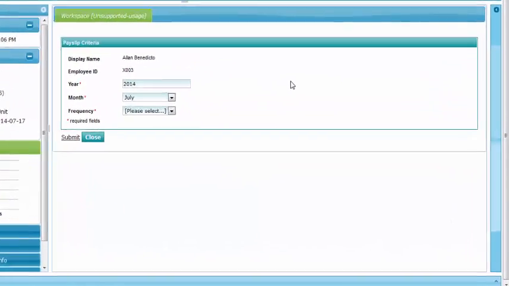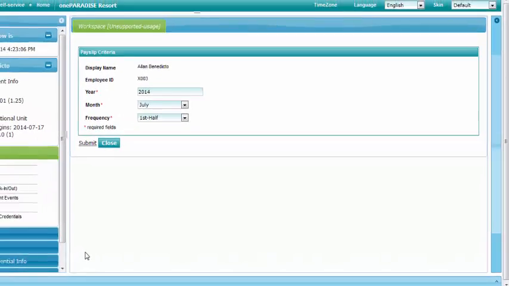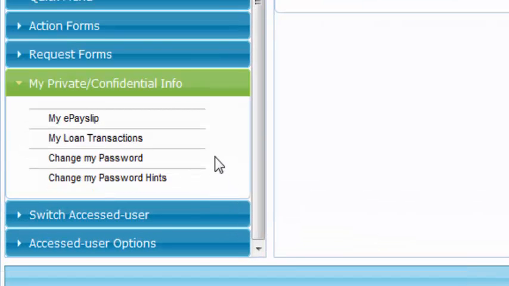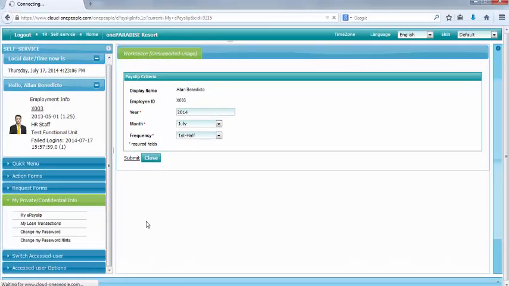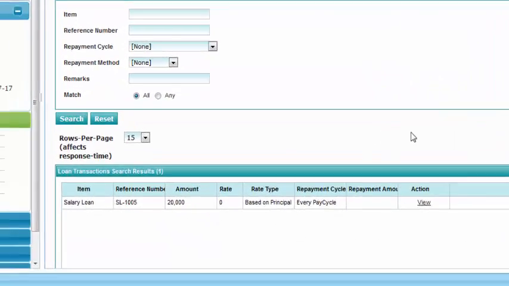To view payslip, click my ePayslip link and the payslip criteria page will show in the workspace. Enter the details like year, month, and the frequency and click submit. A PDF file will open up in another tab. To view your loan transactions if you have any, click on my loan transactions link and the search filter appears in the workspace. And the list of your loans will appear below under the loan transactions search results.